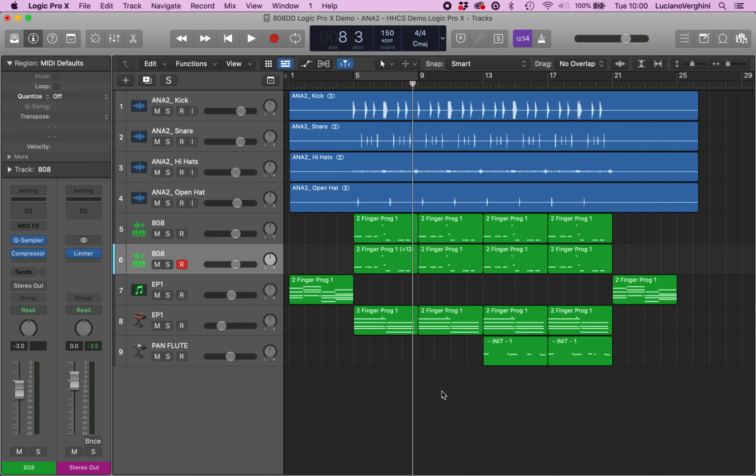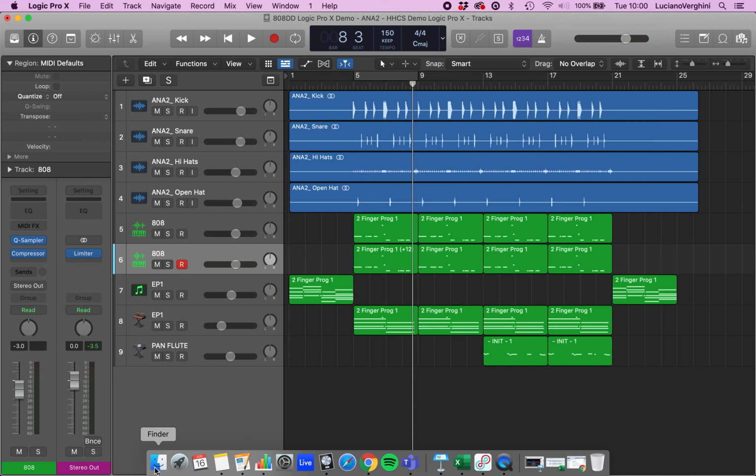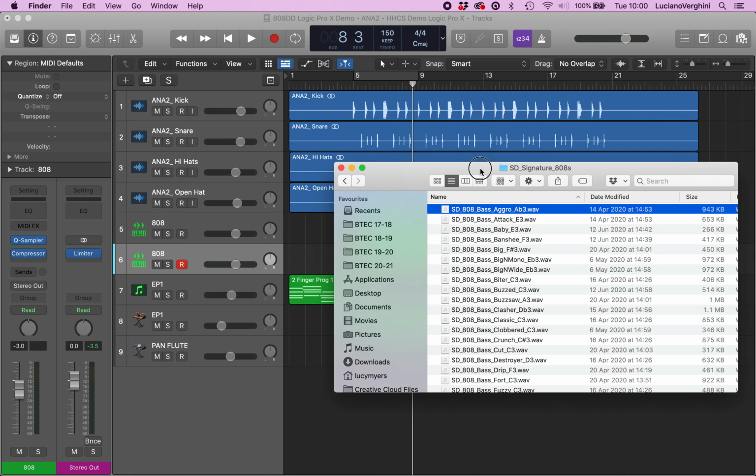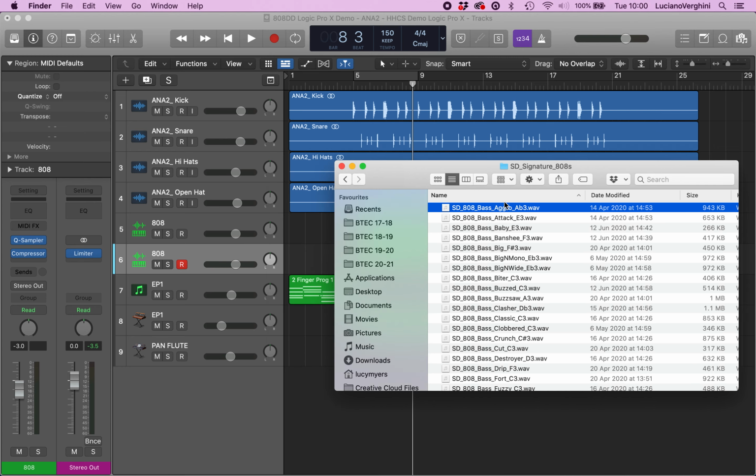Hi guys, this is a short video to show you how to use the new sampler in Logic. So what you want first is your Finder window with all of the samples that you want to load into the sampler ready to go.